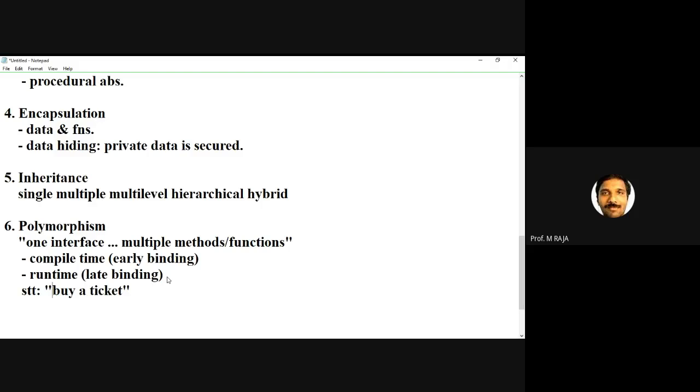Suppose we are in the railway station. I ask you the same query, please buy a ticket. How will you behave? You will buy the railway ticket accordingly. So if I say the query statement "buy a ticket", a common statement at different places, the role is implementing different operations.